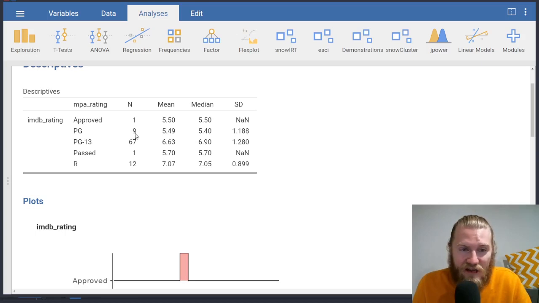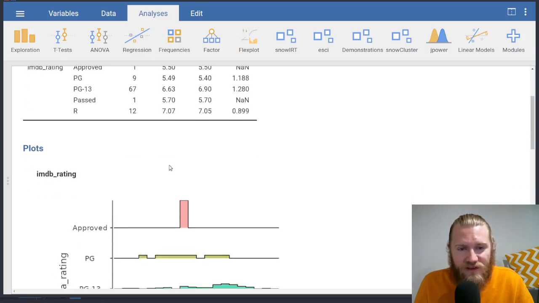There's probably not a lot of them that are made without the kind of violence and stuff like that that we expect in superhero movies. But we can do some comparisons of the means and the standard deviations. Looks like there's a little bit of a tighter rating, less spread out for the R-rated movies.